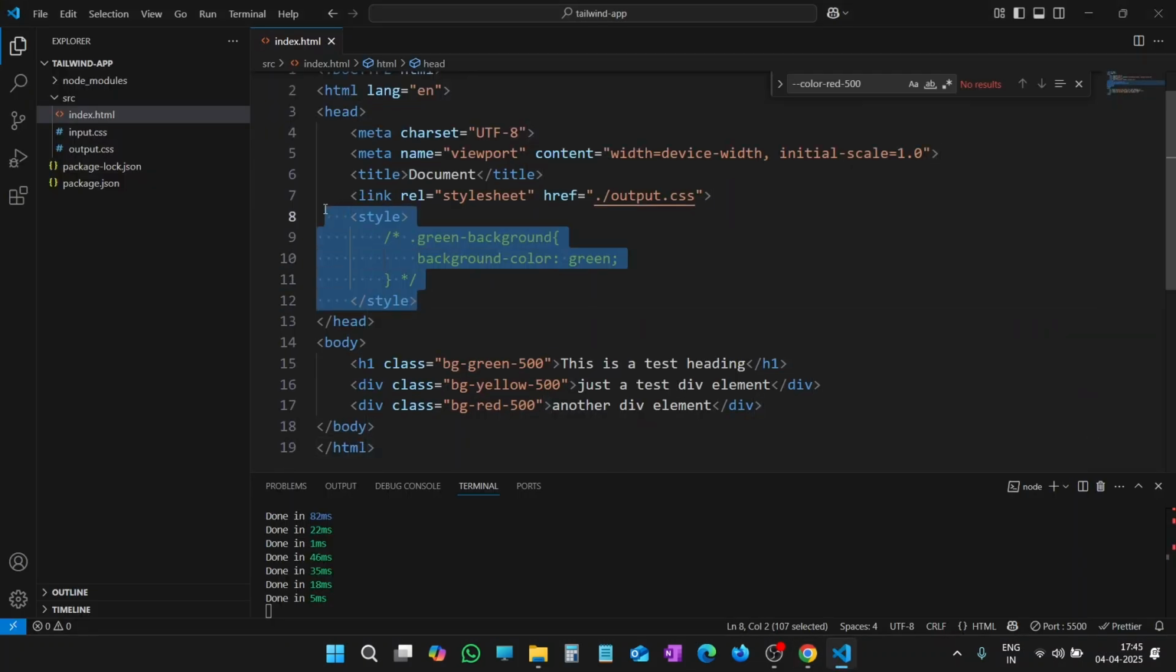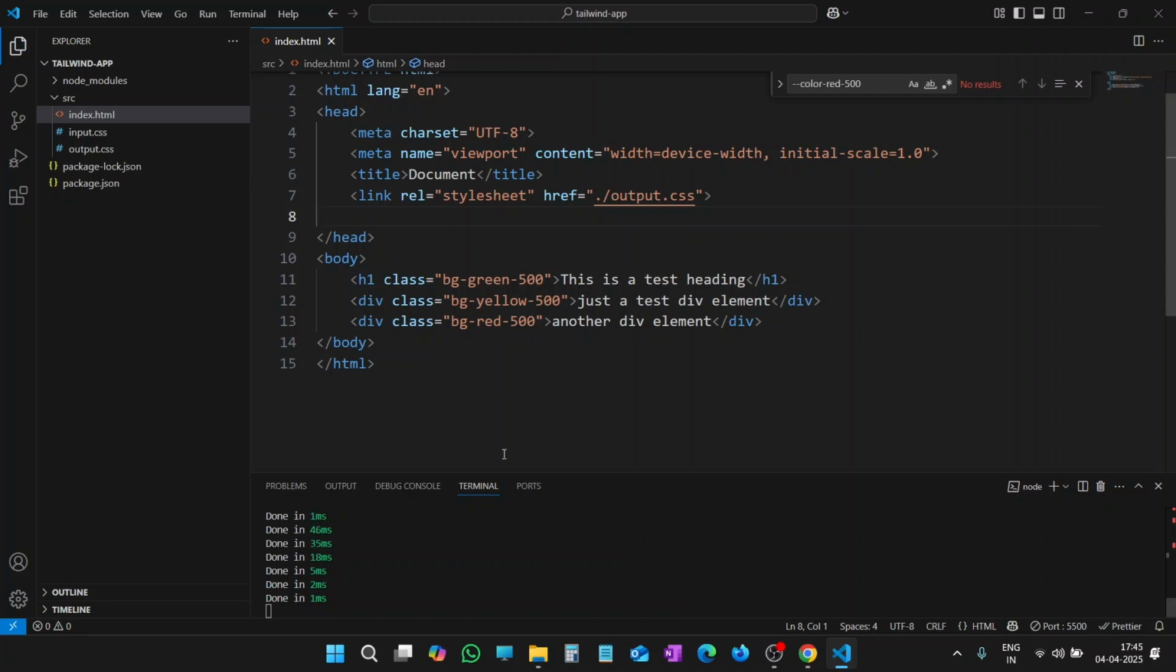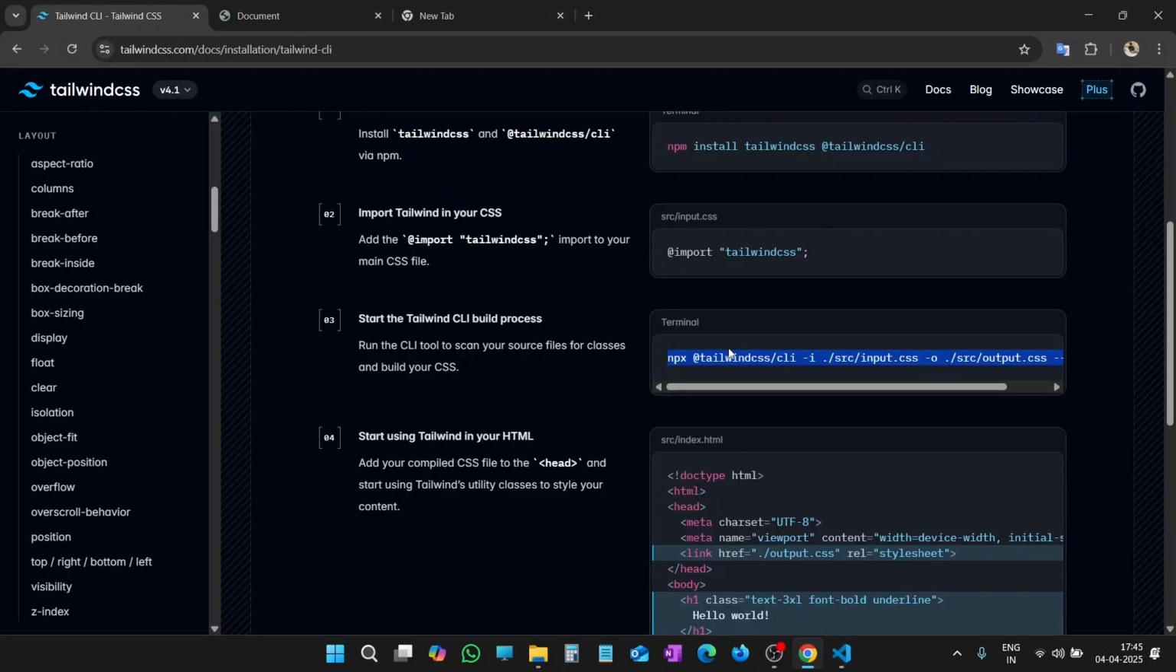We don't need this. Also, as you can see, this command is running. Let me close this first. Control C. Let's open that Tailwind website and copy this command again. Because this is a long text, we don't need to copy and paste this command time and again.